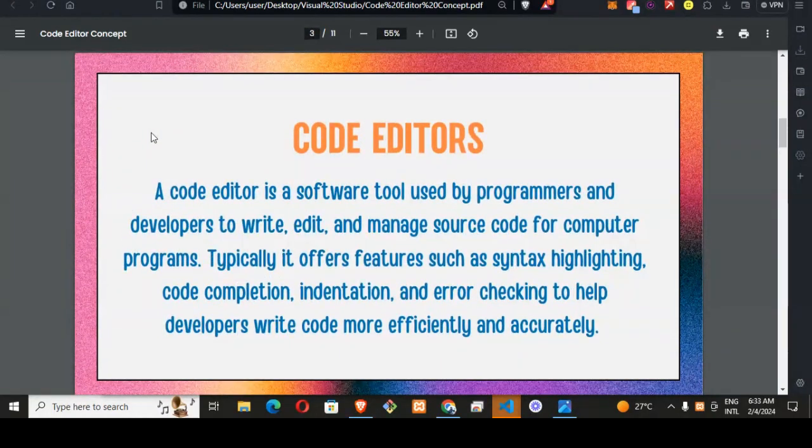So I dive into code editors. A code editor is a software tool used by programmers and developers to write, edit, and manage source code for computer programs. There are different programming languages: JavaScript, Java, Python, and many others. People use code editors for the respective language in order to write their code, script, and also run the code. That's basically what a code editor does.